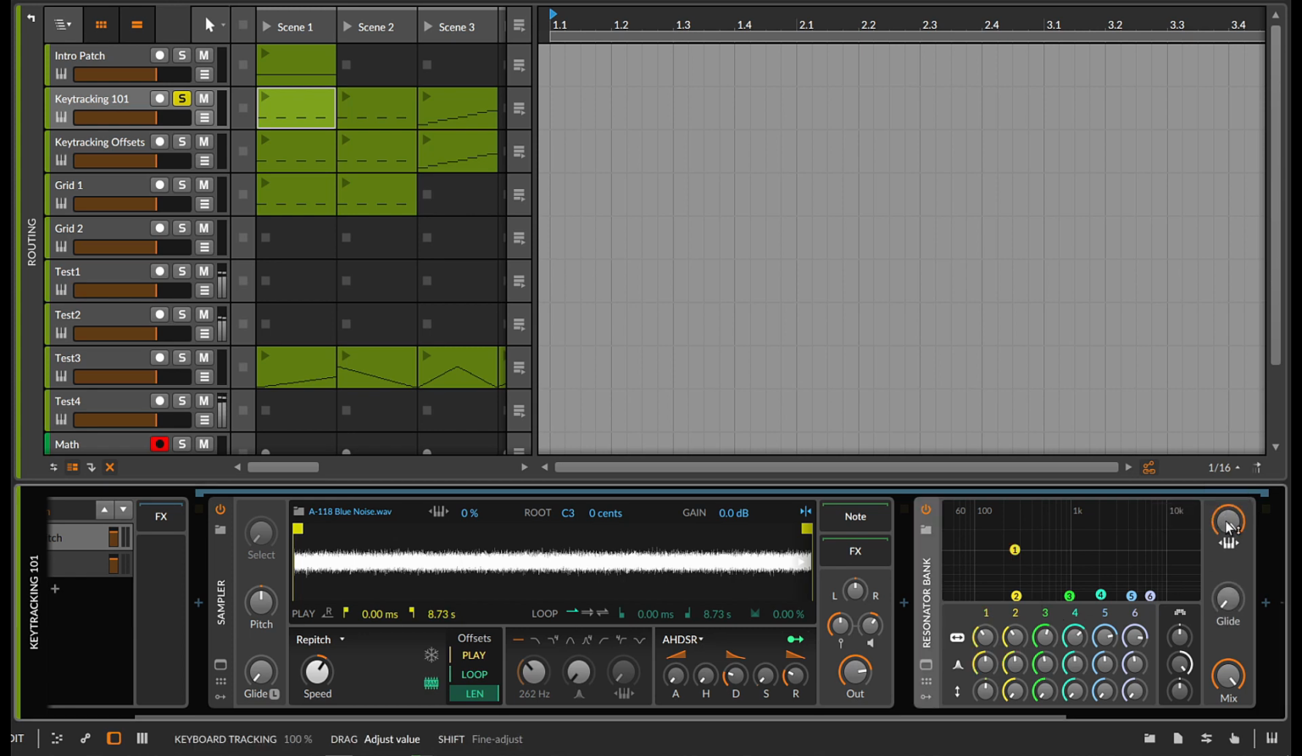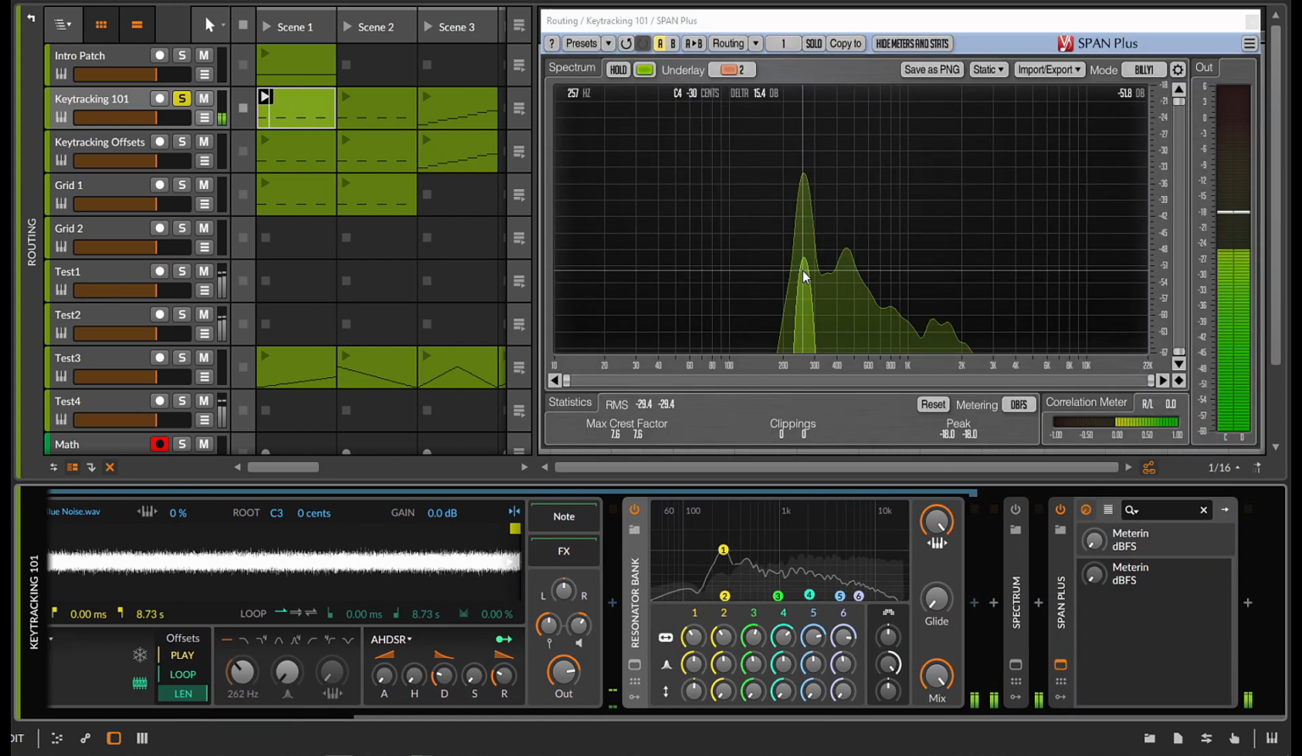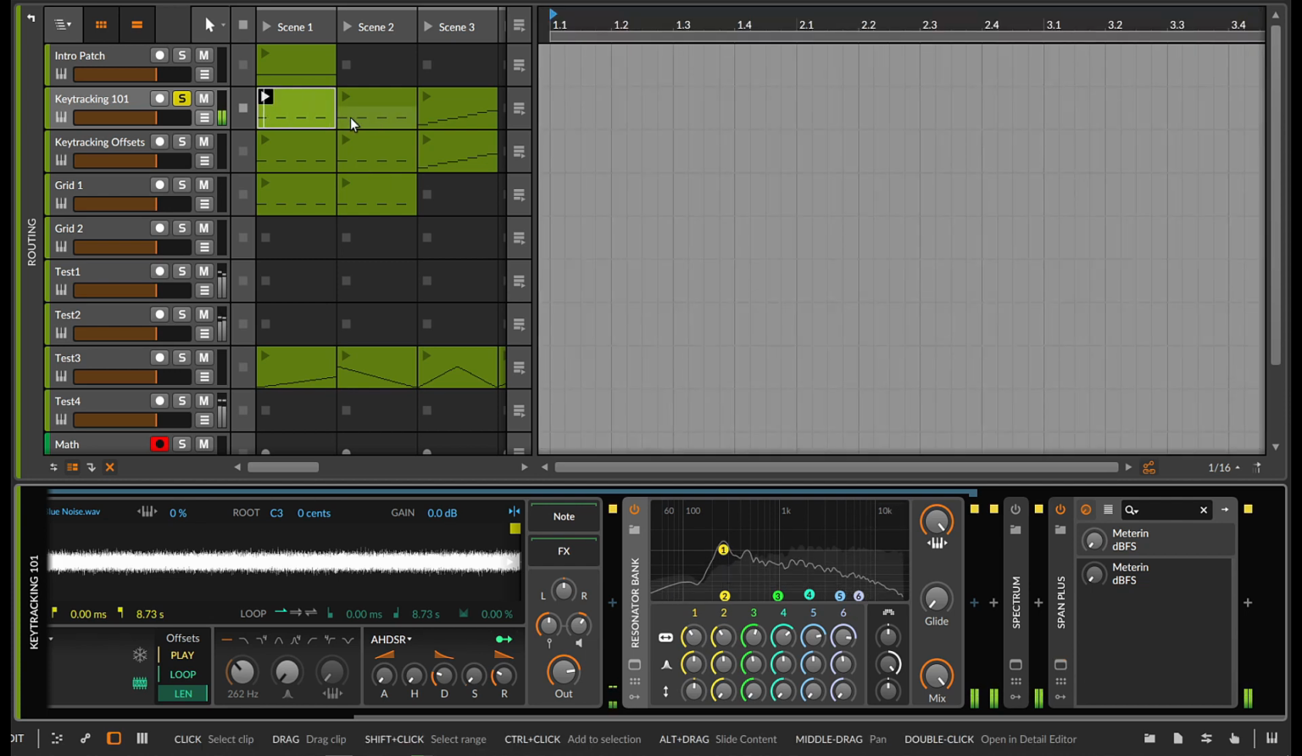Now let's turn the key tracking up to 100% on the resonator bank. This little icon here means key tracking in Bitwig, most of the time. Let's play a note and see what happens. To start with, I'll also play C3, our central pitch. Now as we can see on my spectrum analyzer, the resonator bank is indeed producing a note at 262 Hz. That's C3 in Bitwig terminology, C4 in Span.